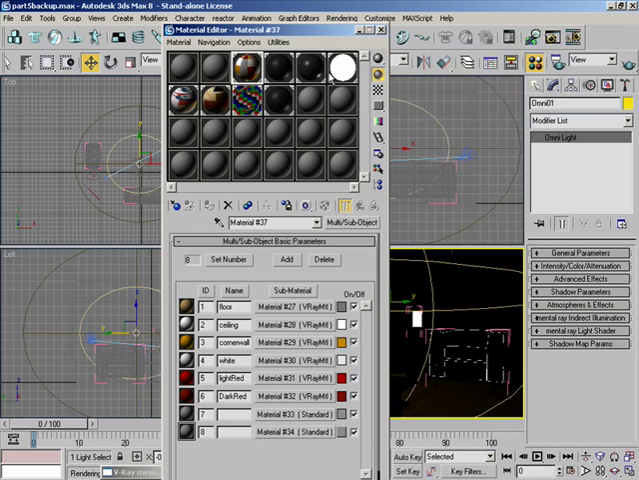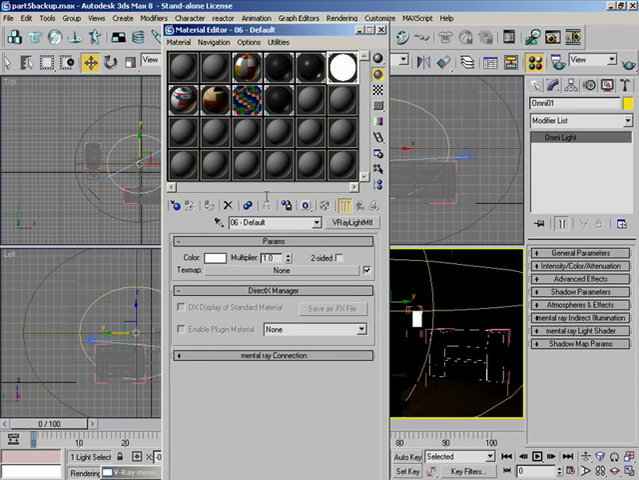Alright, get out of that. What we're going to do is change the multiplier of the lamp. Let's just bump it up to, not 45. Wow. Let's go up to 4.